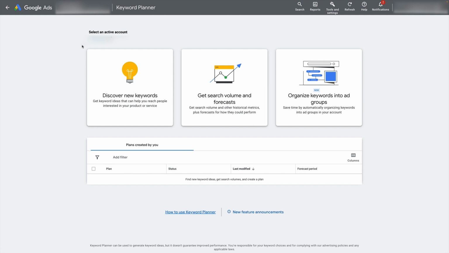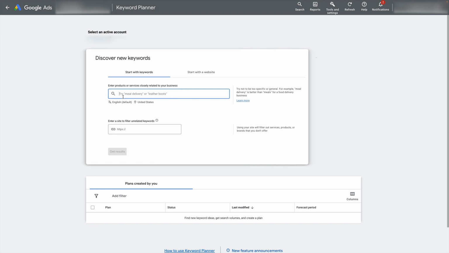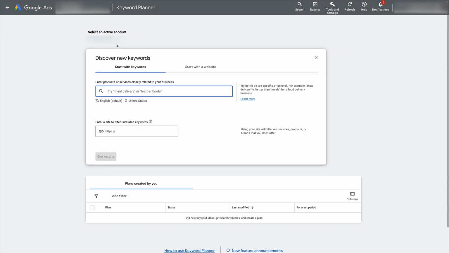And the first way you want to use this tool, let's just assume that you are doing your keyword research for the very first time. So way number 1 to use this tool would actually be to come and discover new keywords and start plugging in some seed keyword ideas right here.